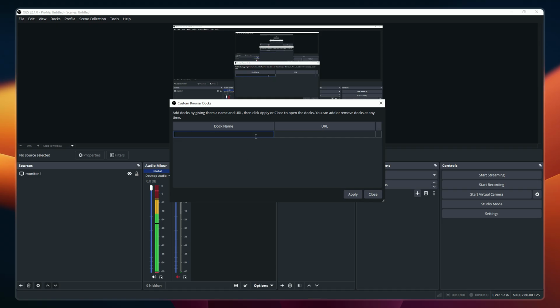After clicking on Custom Browser Docs, a new window will pop up on your screen. This window is where you'll configure your custom doc settings. You'll notice there's a field at the top designated for entering your doc name. Click into this field and type in whatever name you want to give this doc. This name will appear as the label for your chat doc, so choose something that makes sense for your workflow.